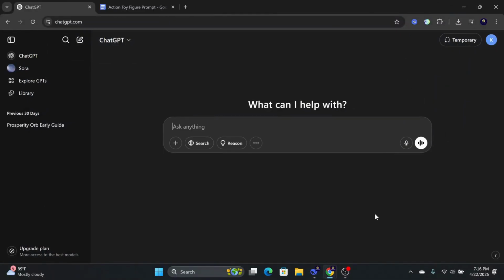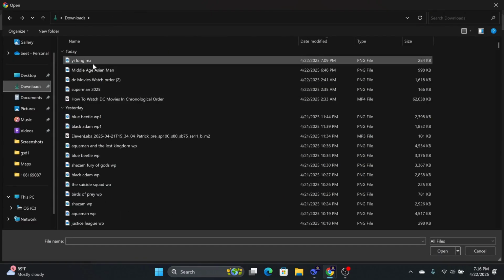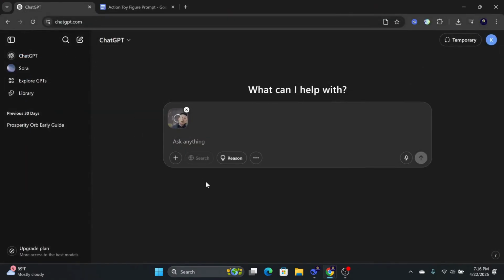This is how you can create an action toy figure of someone or yourself for free using ChatGPT. First, go to ChatGPT. You will want to upload the image for the toy figure. Then, you need a prompt for ChatGPT.